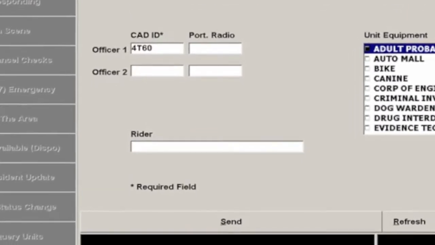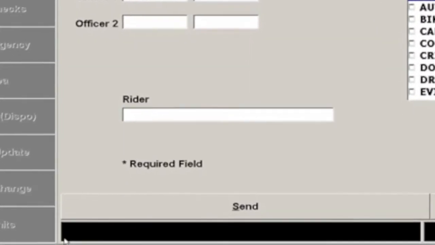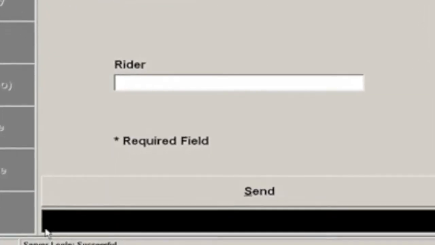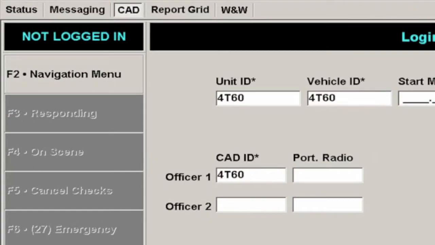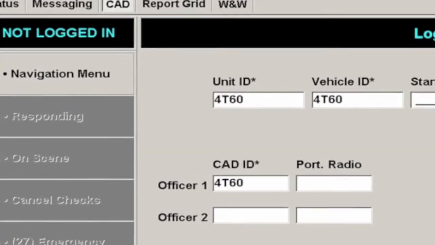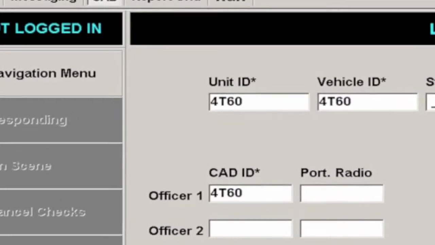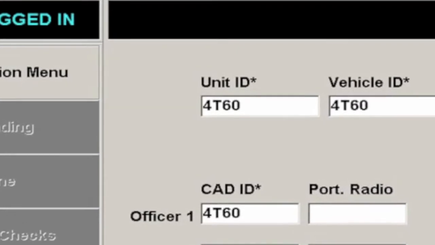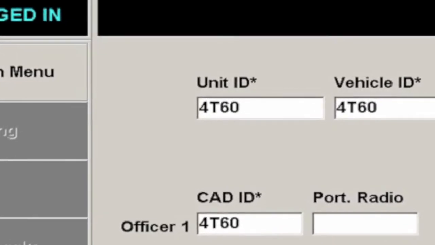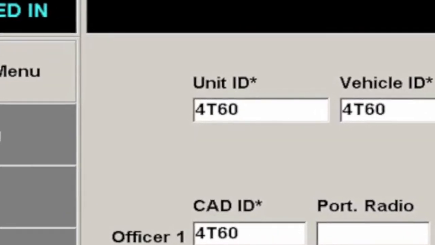However, if you get kicked off mid-session, you can also access it from the navigation menu, Quick Key F2. Start by realizing that fields with an asterisk are required, so make sure you enter these correctly every time you log in. Starting at the top left and moving along the form, you come to Unit ID. This is who you are working as. This is a free text field that does not validate to anything in CAD.